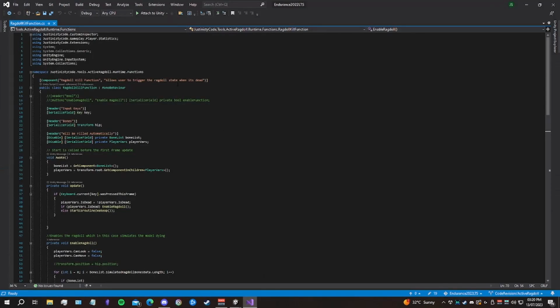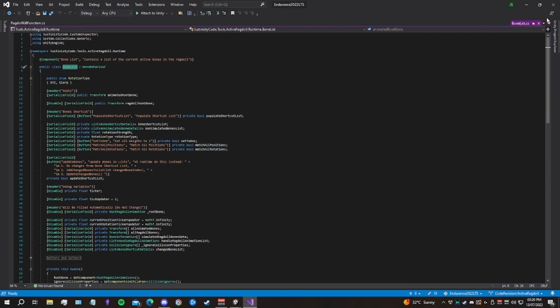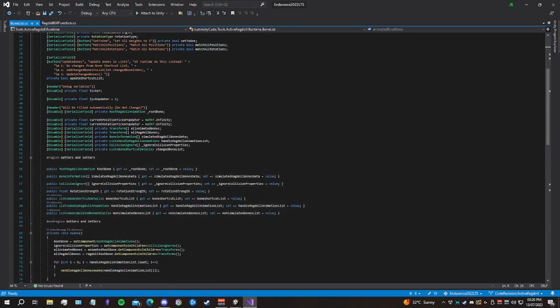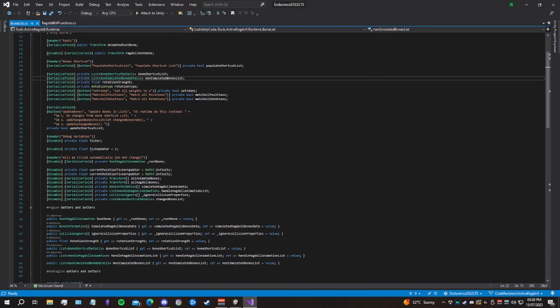So, in terms of the boneless script, if we go into that real quick, in terms of getters and setters, they're all right here. These are things that you can actually use. So particularly you have the handle ragdoll animation list, and as well the non-simulated bone list.